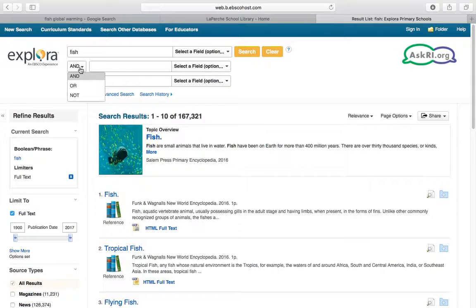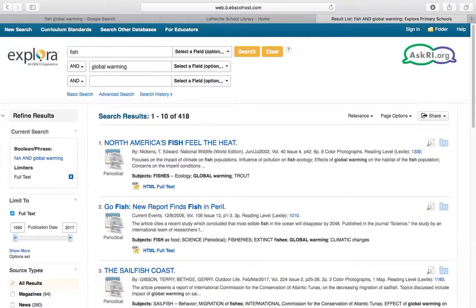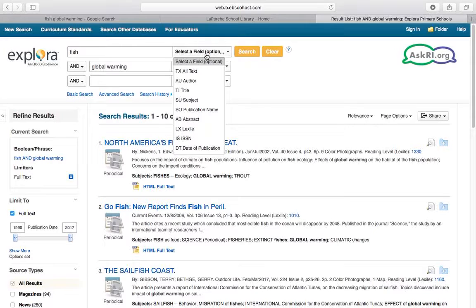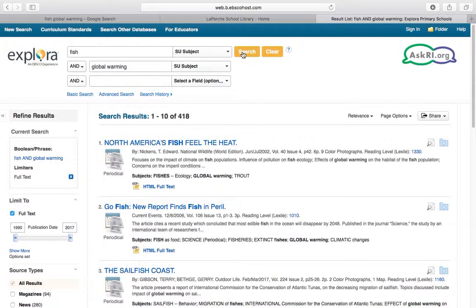So let's try fish and global warming and see what comes up. Now we've narrowed it down quite a bit to 418 search results. It's still a lot. So what I can try next is I can try selecting a different field. Right now, this is saying that the words fish and global warming could be found anywhere. They could be found in the title, in the text, the author's name. So I want to try switching this to finding the words anywhere in the subject of the article, the book, the magazine.